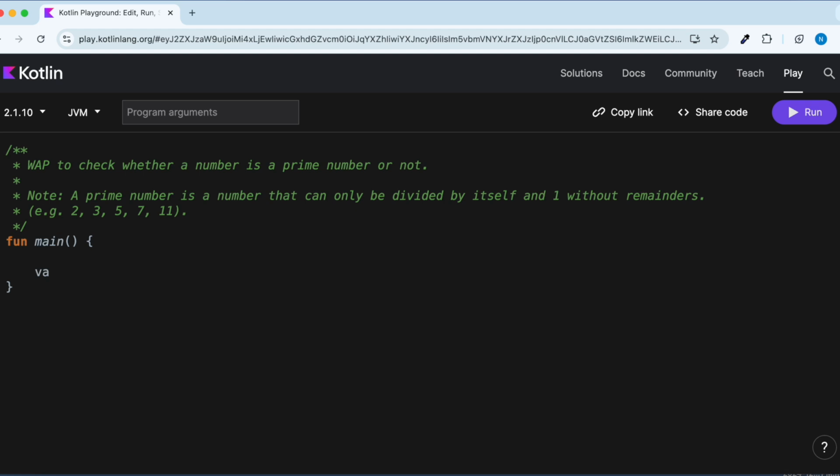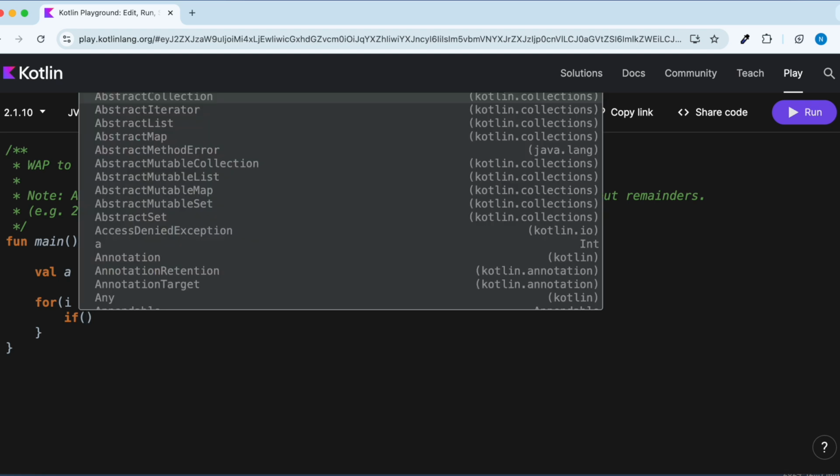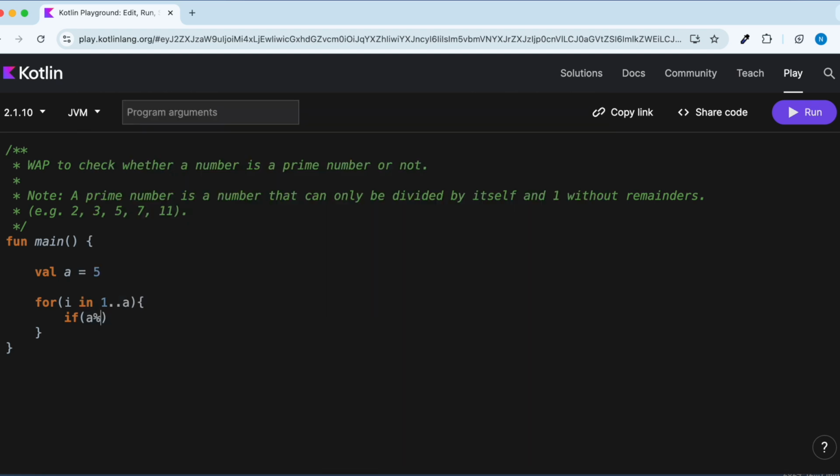I'm having a variable of type integer. Let's assign a value of 5 to it. Now let's check if 5 is a prime number or not. I'm having a loop starting with 1 to the number. And for each iteration, I will be checking if a is divisible by i or not. If it is divisible by i, it will return the remainder as 0.